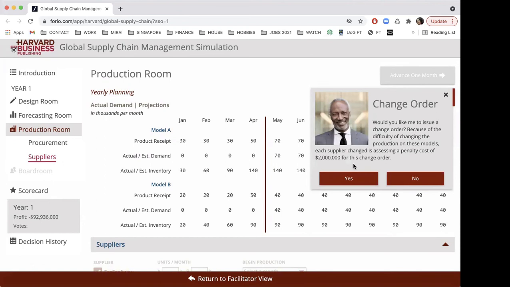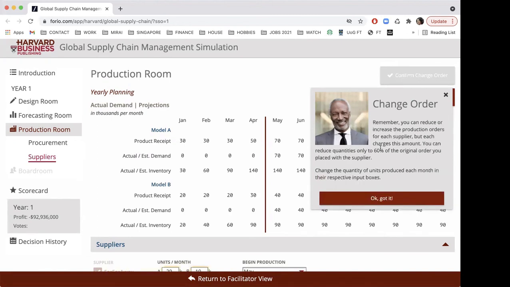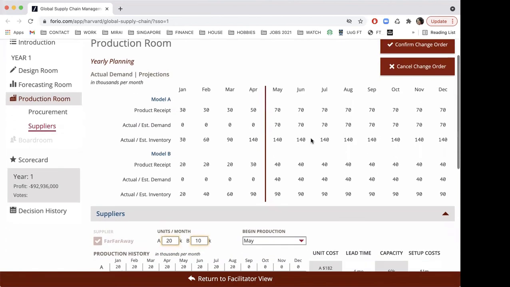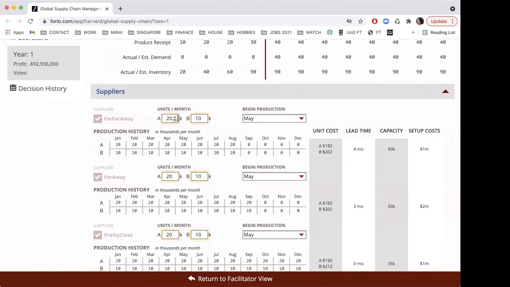There is also some limitation on how much you can change your order, right? So you're warned about that here. If you're bringing the quantity down, you cannot fall below 60% of your original order quantity, right? So we say, okay, we got that, and then we can bring the numbers down. See, when it becomes red like this, that means we went below that 60% threshold. So we need to bring it back up.